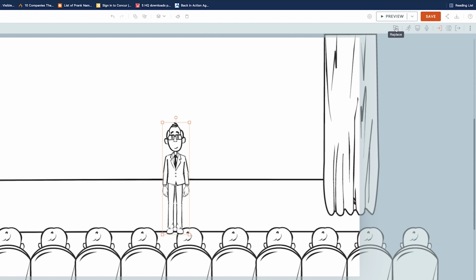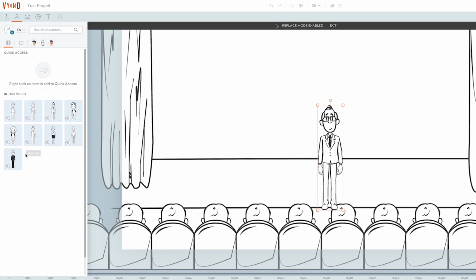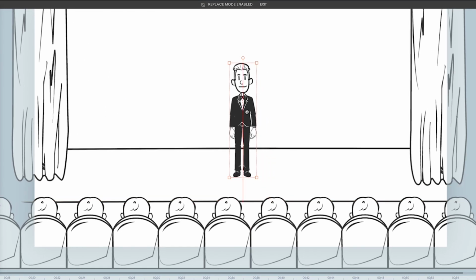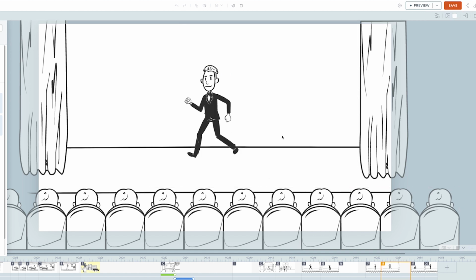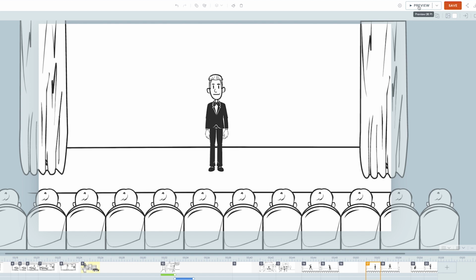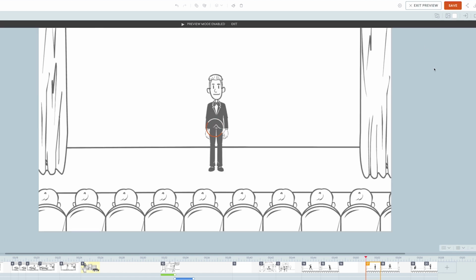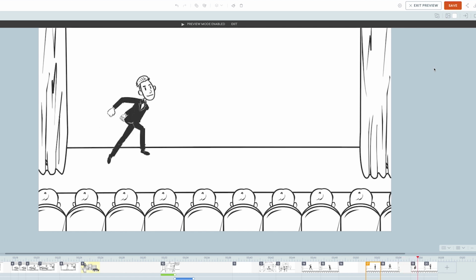Here you can change the character out with the replace button. This is nice because if you've already applied a motion, an action, or a specific timing to a character, you don't have to start over again if you decide to change out that character. The replace button will simply replace the character, but keep the settings you've already applied, like motion and movement and placement. So for example, if your character is running and jumping, you can change the character with the replace button, and that same character will continue to run and jump with the exact timings that you've set before.